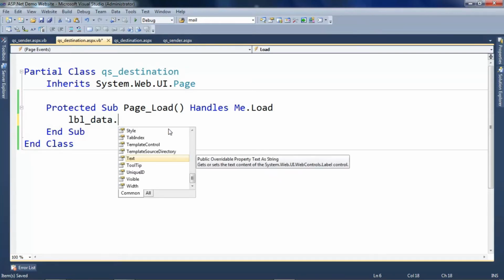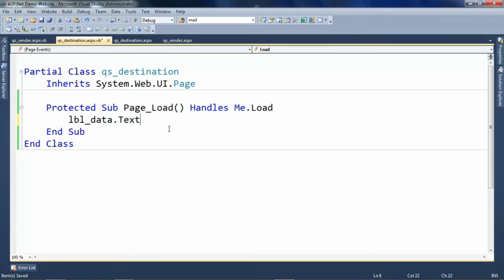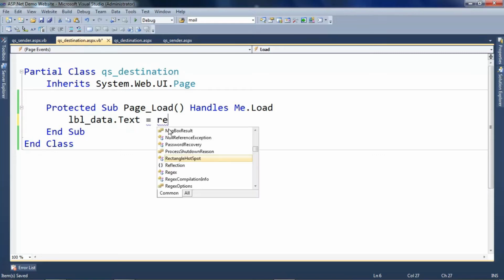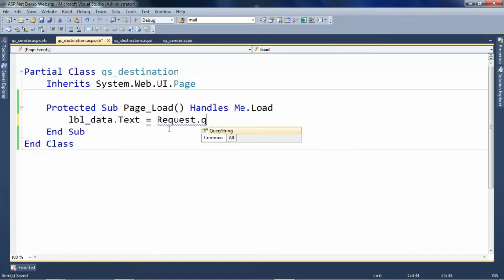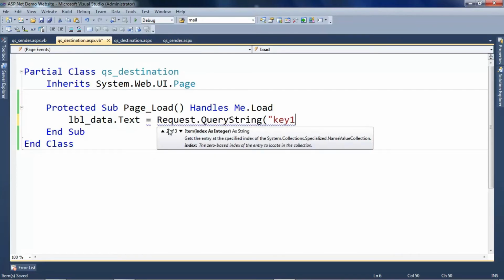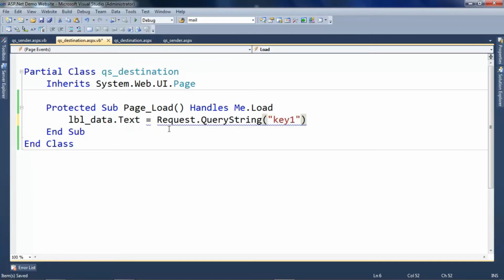Now on the receiver side, I must print this data, and the data has to be printed on the label. So the ID of the label, that is LBL underscore data dot Text equals to, now we have to fetch the data of the query string from the URL. So I'm requesting the query string: I'll write Request.QueryString, and in the brackets with double quotes the key name, which is key1.